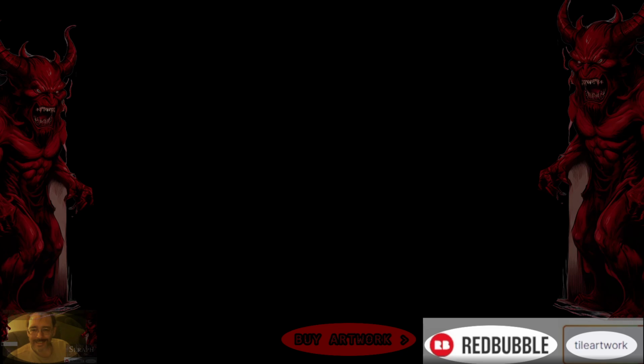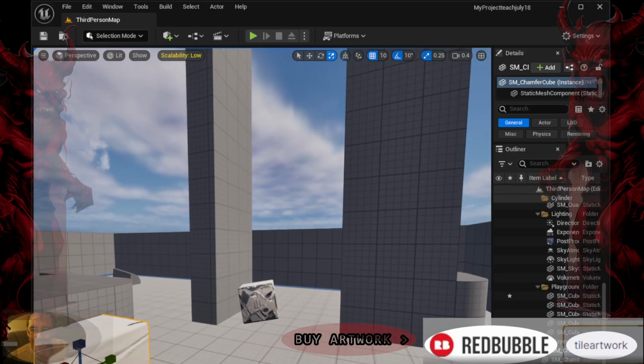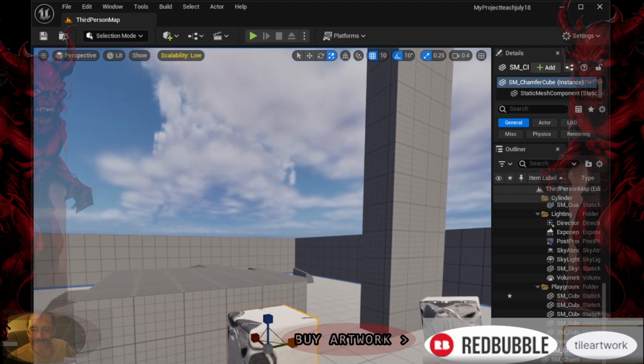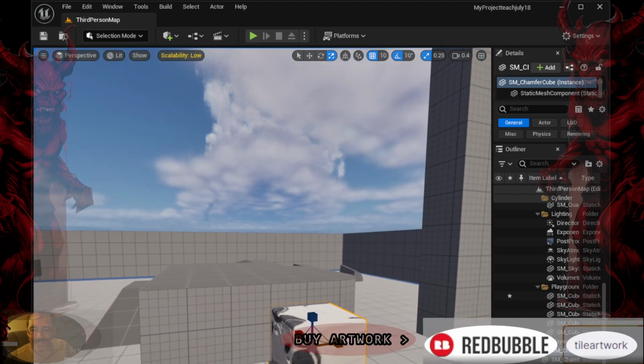Overall, the content drawer in Unreal Engine plays a crucial role in asset management and workflow efficiency, providing a centralized hub for accessing, organizing, and manipulating all the elements that make up your project.